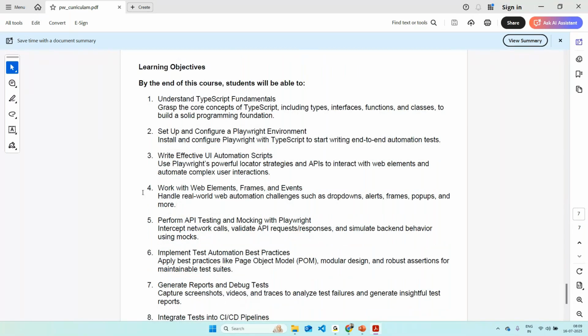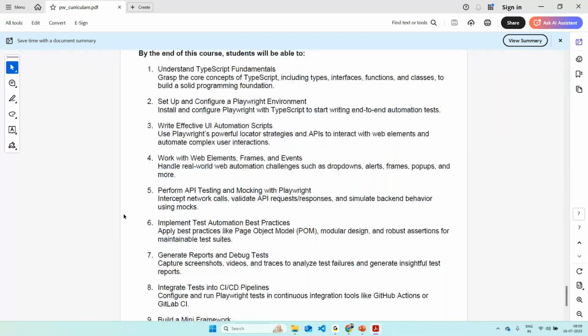Working with different web elements, frames, and events with respect to UI, correct? And when it comes to API, how to handle and intercept network calls, validate API request responses, and how you can simulate backend behavior using a mocking service.